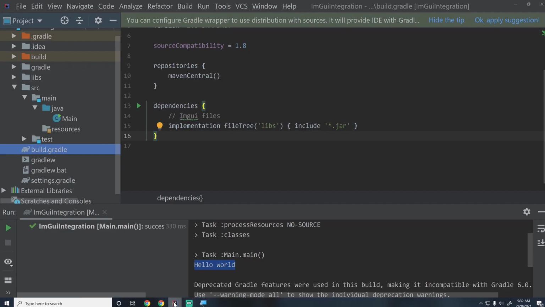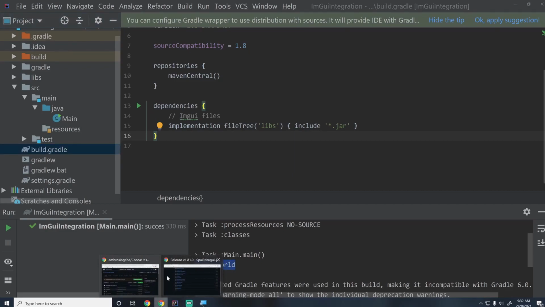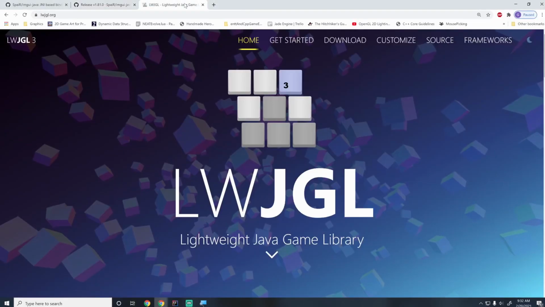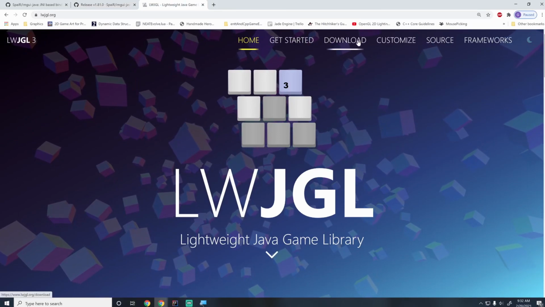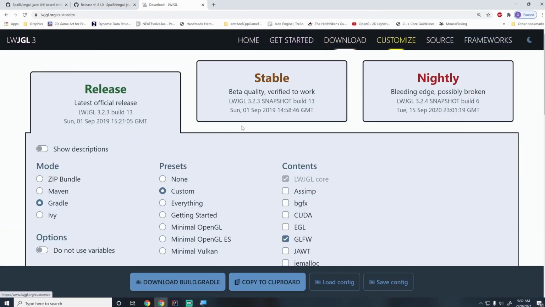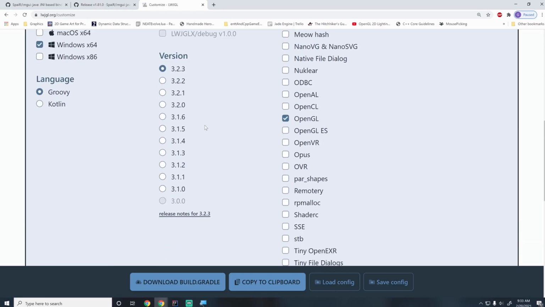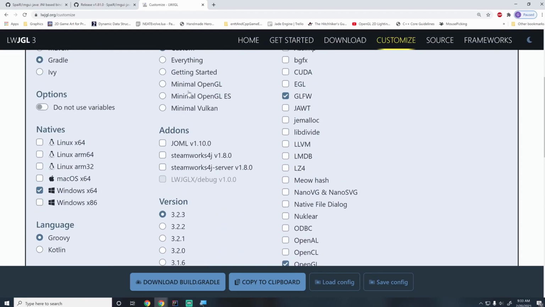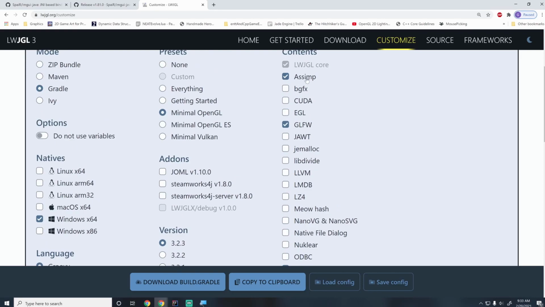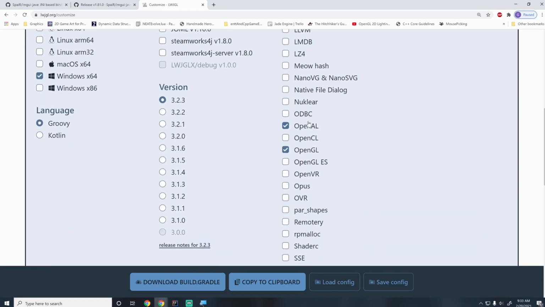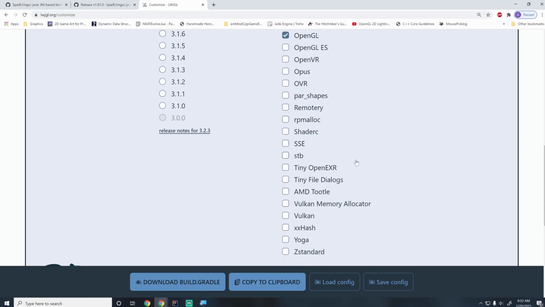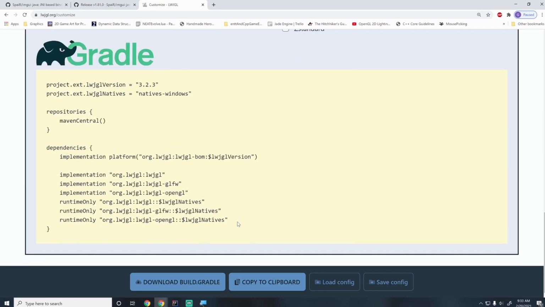Last thing we need to do is make sure we get all of our LWJGL dependencies as well. So I'm going to go to the LWJGL site, hit download, hit customize, get the very basics. We'll do Gradle. If you want to do the dependencies, you can do exactly what we did and just get a zip bundle instead, and it's the same exact process. I'm going to hit minimal OpenGL, get rid of async. I don't need that. Get rid of OpenAL and get rid of STB.